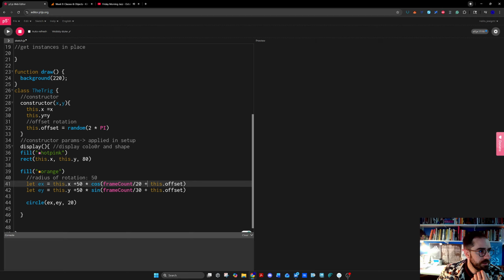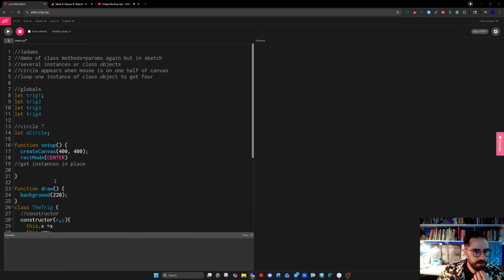But let's go ahead into draw and see if we can actually make this thing move around a little bit, so it's not standing still. Definitely don't want that. First I want to initiate it, get all those instances or class objects going. This means defining these variables, global variables, as class objects first. So let's actually do that.